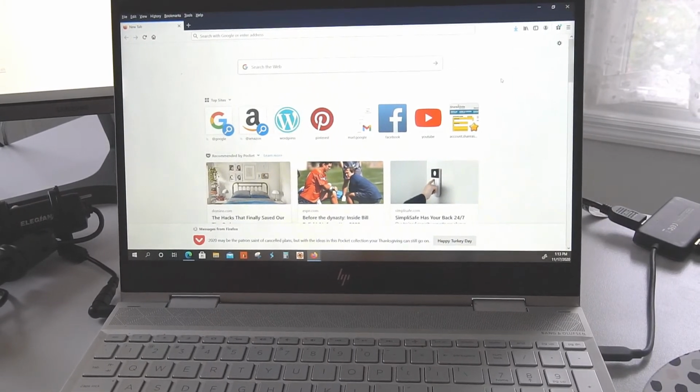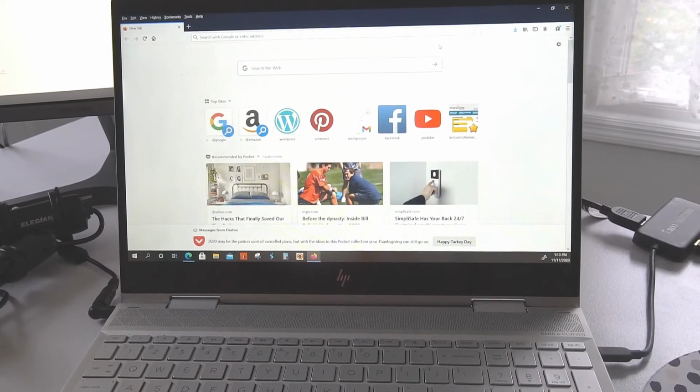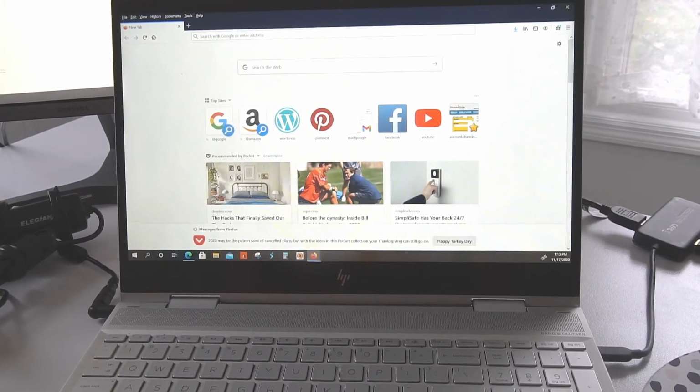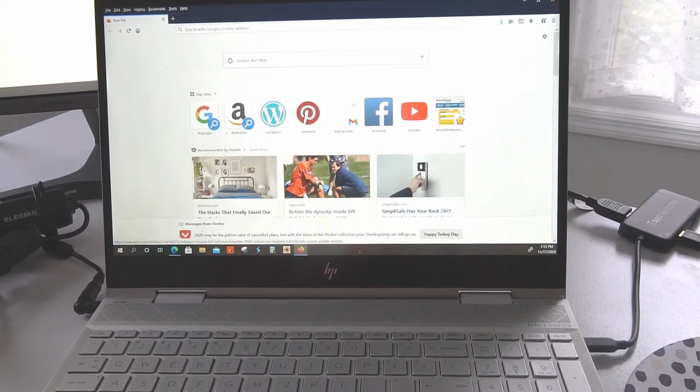I actually cleared them all off because I don't have anything that I go to that frequently. Like, the only thing that I go to all the time is to produce and edit on my website, which is a WordPress site. And that tab just basically stays up all the time.